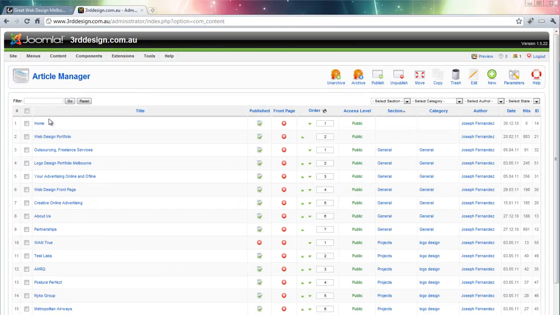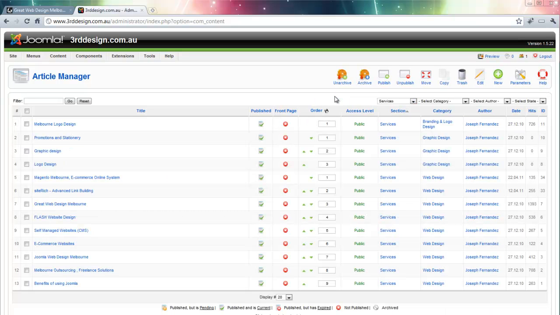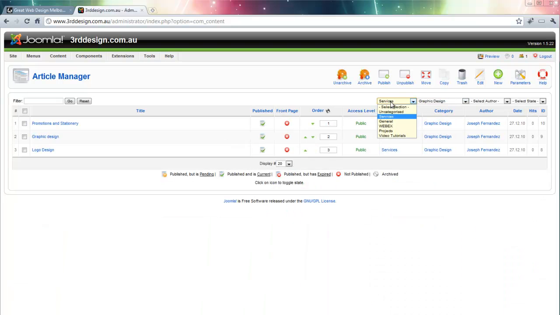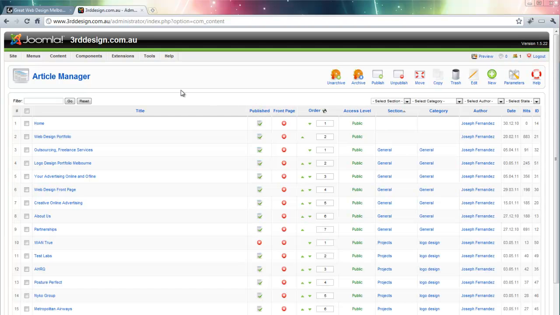Once I'm in here, I also have tools such as Filter in order to find particular pages. I can change the search for articles via section. So if I've created a section previously, I can filter the articles by choosing appropriate sections and appropriate categories that fall within that particular section. This is an easy and convenient way to find content within the website also. But let me show you an easier way to find content.